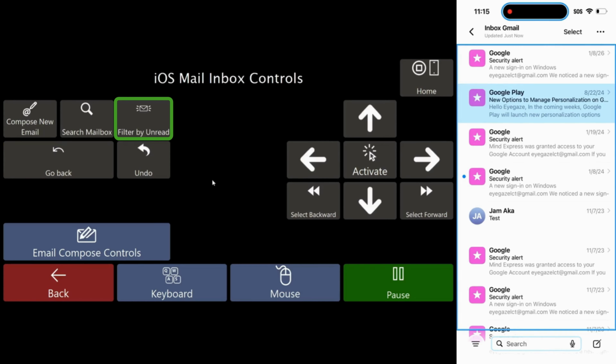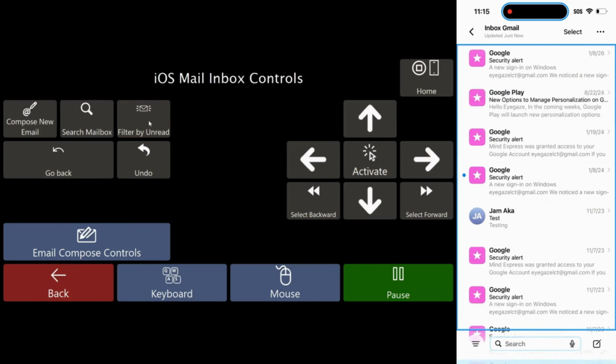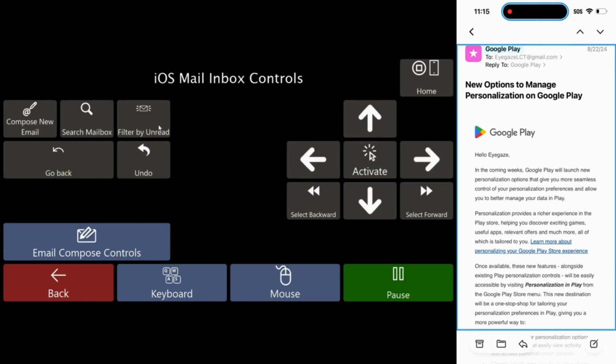The Filter by Unread button is a toggle button. Selecting it once will display all unread emails, and selecting it again will take you back to your regular inbox with both read and unread emails. Use the directional arrow keys to navigate through your inbox. A blue highlight will indicate which email you are currently focused on. Select Activate to open the highlighted email. Once an email has been opened, the inbox filtering buttons on the left no longer produce any action.